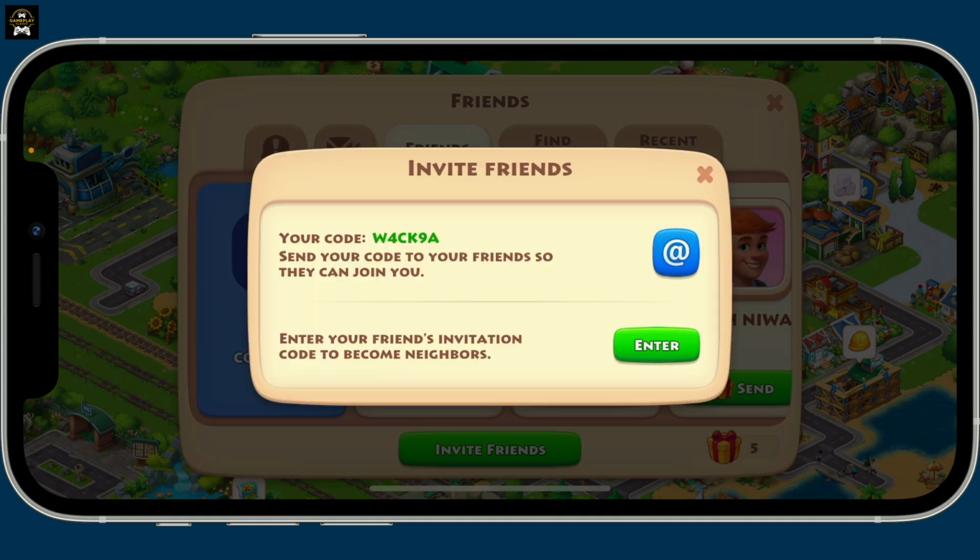Now you will be able to see your invitation code on the screen. You can send this code to your friends so that they can join you in the game.